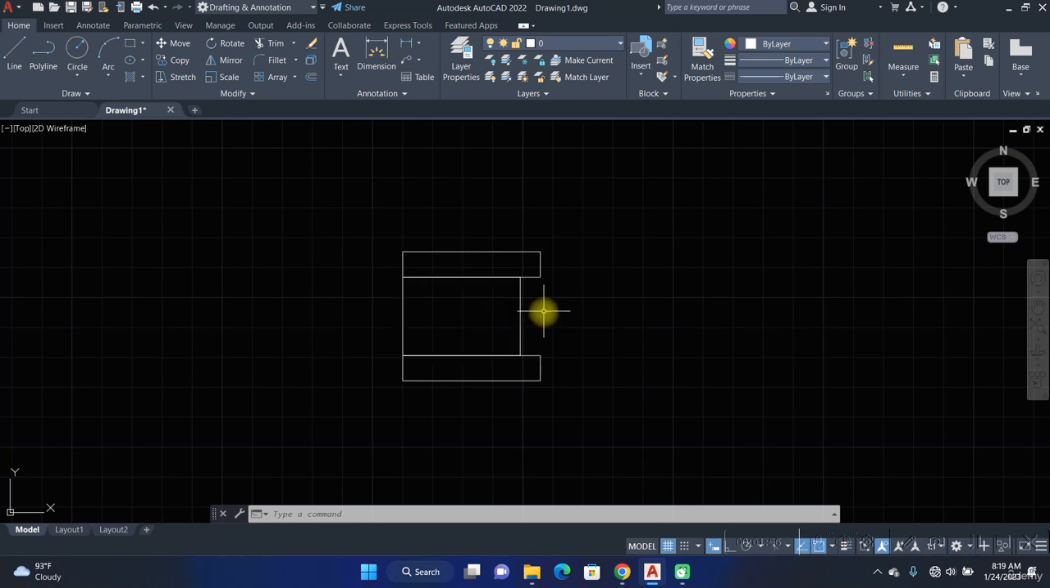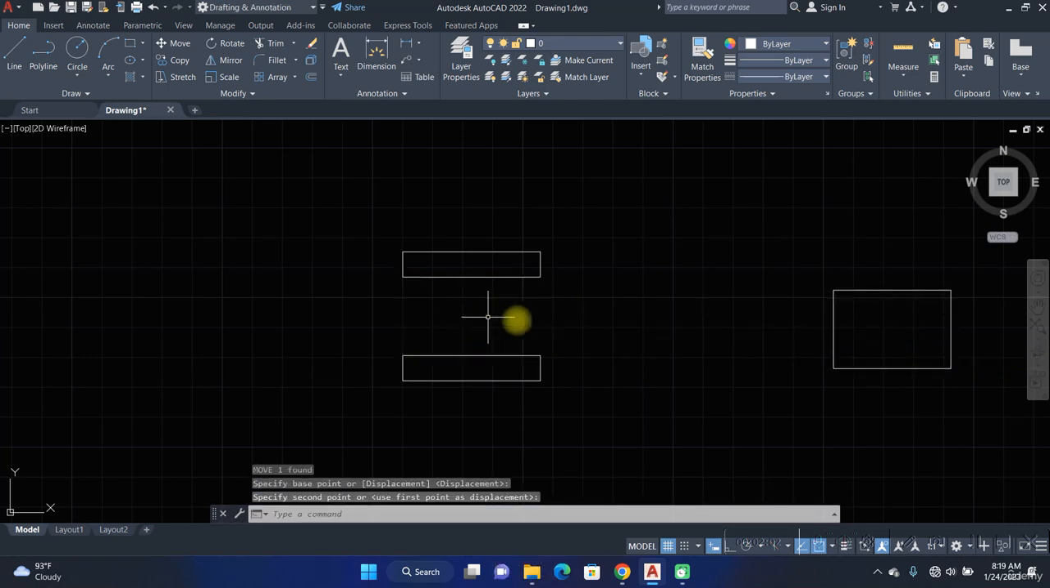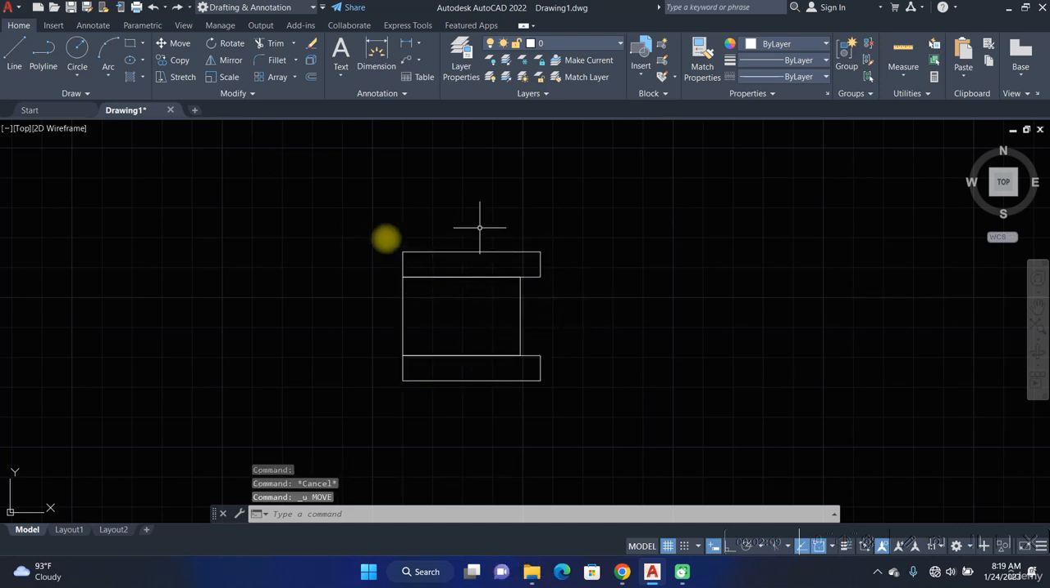For instance, I have this. These are single entities. You can see I can move this away. So they are single. Right now I want to convert it to a block. Let's assume this is a representation of a particular rectangular chair.